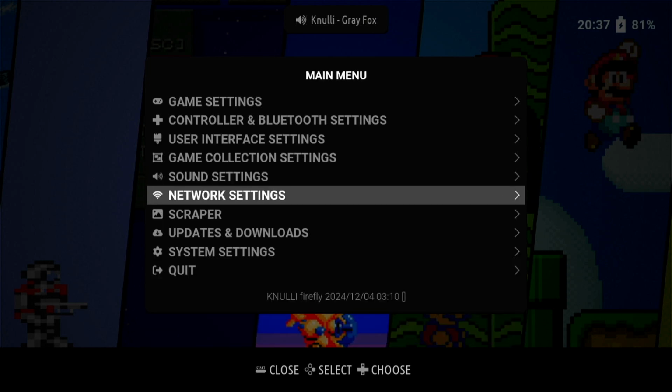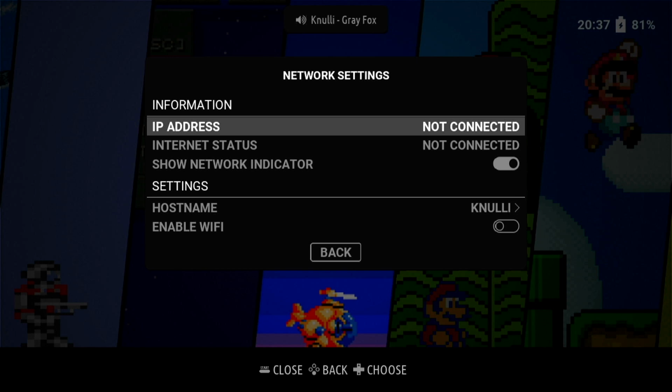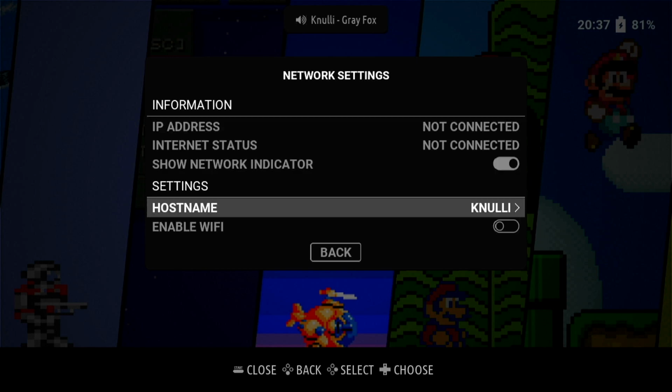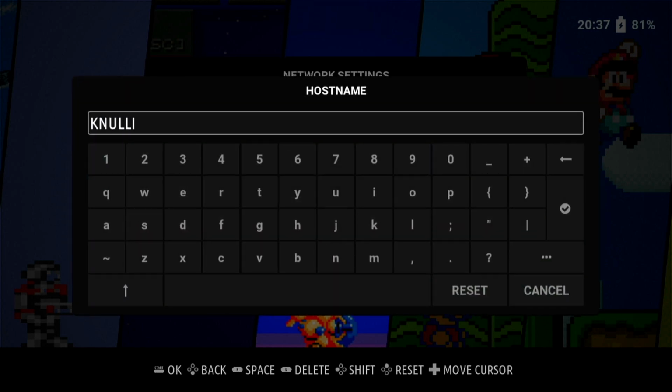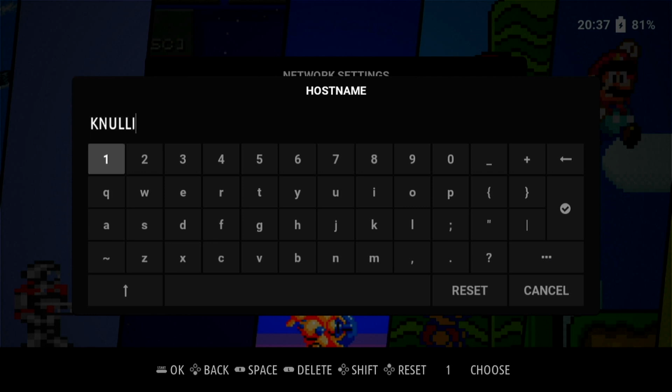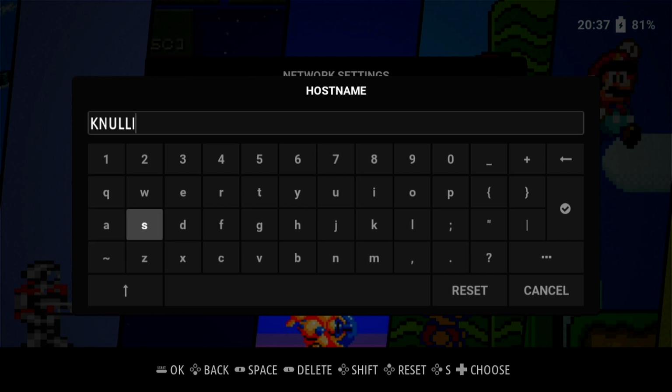Okay, the next thing we want to do is go into network settings. Now, even before I set up Wi-Fi, I'm going to change the host name. And this is mostly because I have multiple of these devices on my network, and they're going to, by default, create a network share so that we can move files back and forth. I'll just name this one Knulli SP so I know which one it is on my network.